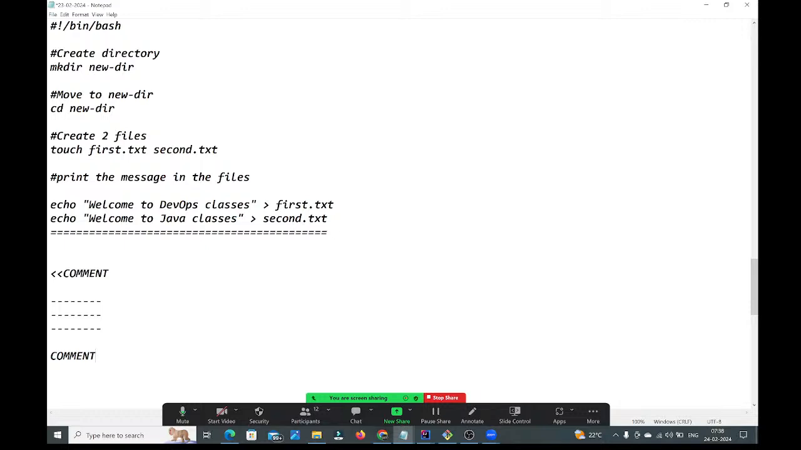If you want to comment a single line, you need to use the hash symbol in front of the line. If you want to comment multiple lines, you need to take a block like this, and in between you write the lines which you want to comment. You have already seen how to make a single line comment in yesterday's session, so today we are going to understand how to comment multiple lines in shell scripting.